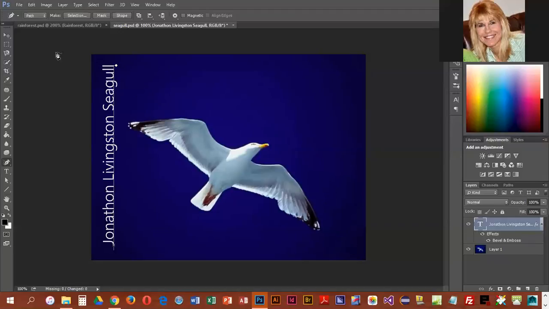And I lost it. Let's see. Let's go into paths. We're still on that other path layer. Why don't we click up here on work path, go back to layers, and let's go down here to layer 1. Let's try it again. Just do a nice smooth path here.